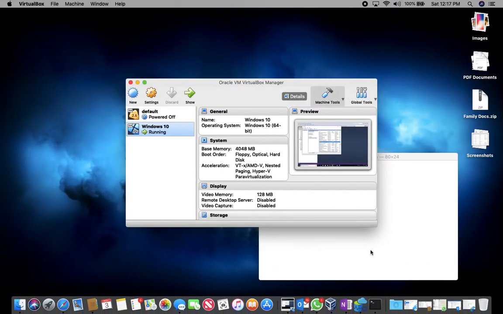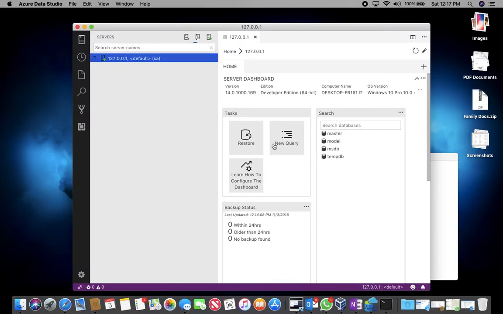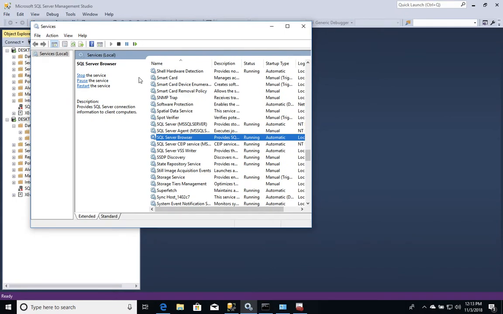I have Azure Data Studio on the Mac, and I would like to access the data from here. So this is my target, and also whatever applications I am going to run from the Mac, I would like to connect to the database which is deployed on the VirtualBox Windows.